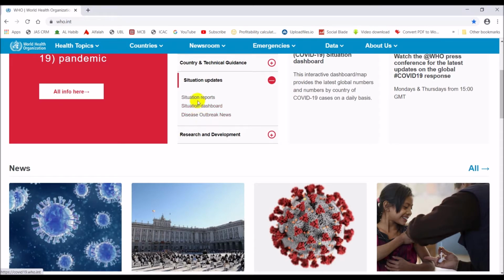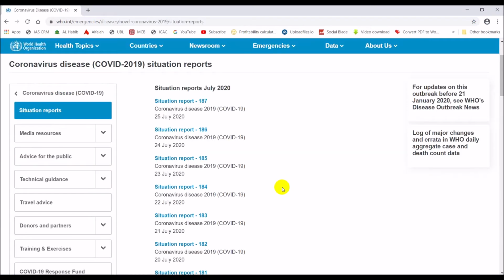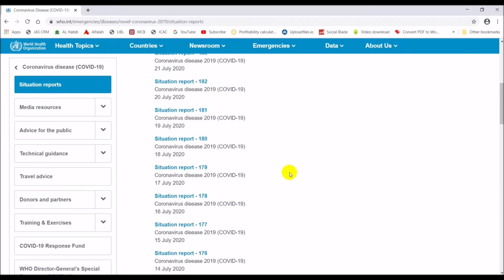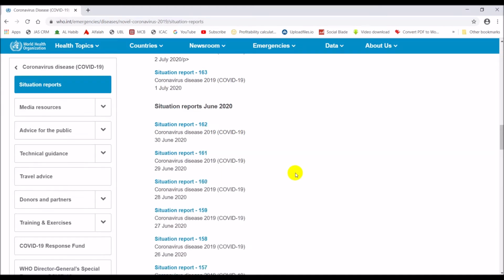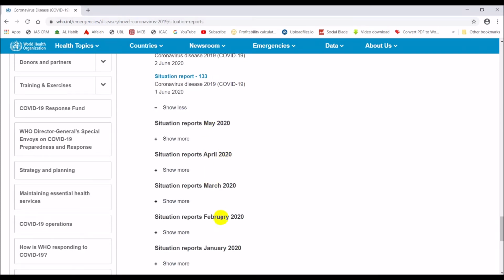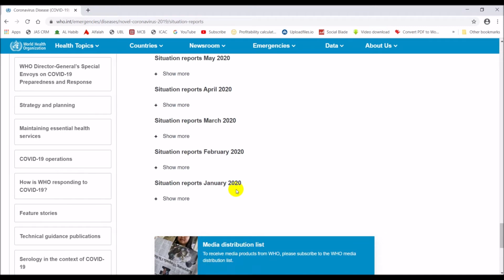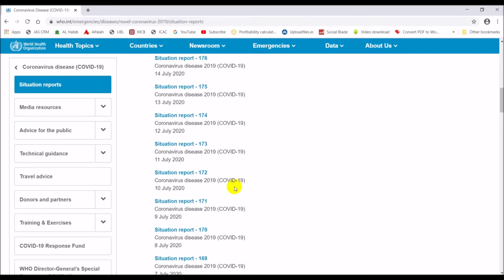If I click on the situation reports, it shows me there's a report for each day. This is for July 25th, July 24th, 23rd, 22nd, 21st, and so on, all the way down to 1st of July. Then if you click on this, it will show you all the reports for June, and then you have May, April, March, February, and January. So they started tracking it from January of 2020. All the daily reports for each country are up there on their website.